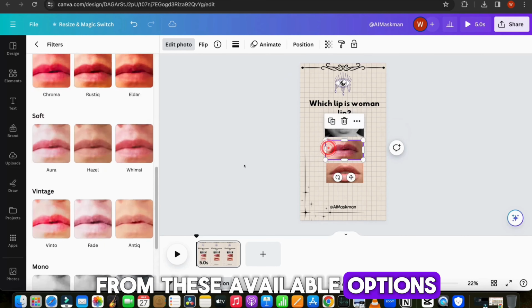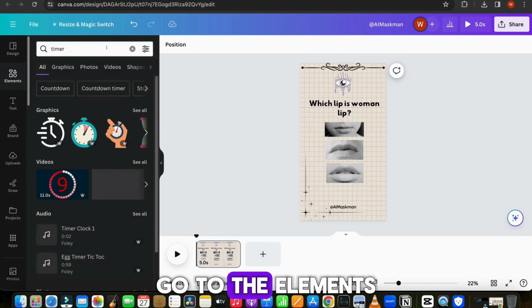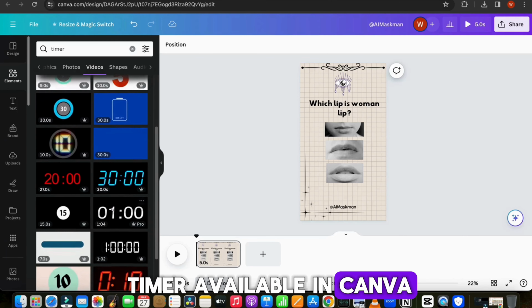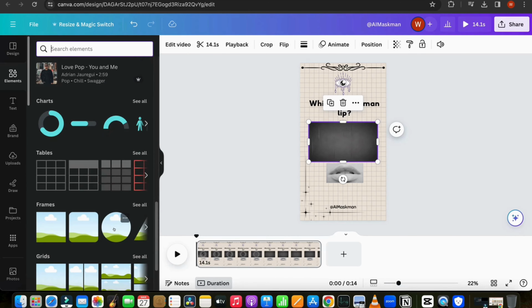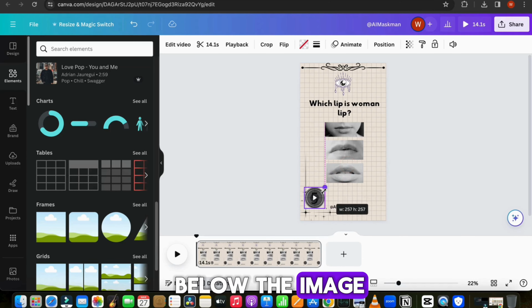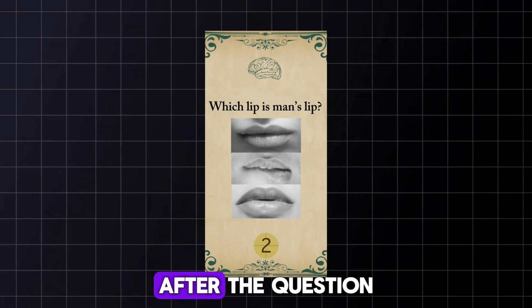Now we need to add a timer graphic to this video. Go to the elements and search for the timer. So there are several timers available in Canva. Choose one of these and add this timer into a circle frame. And place this timer below the image. Now we need to make sure that the timer should appear after the question.